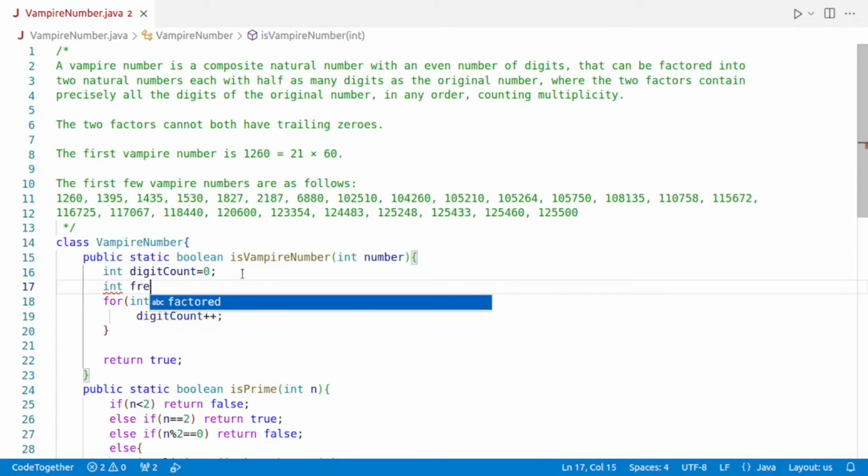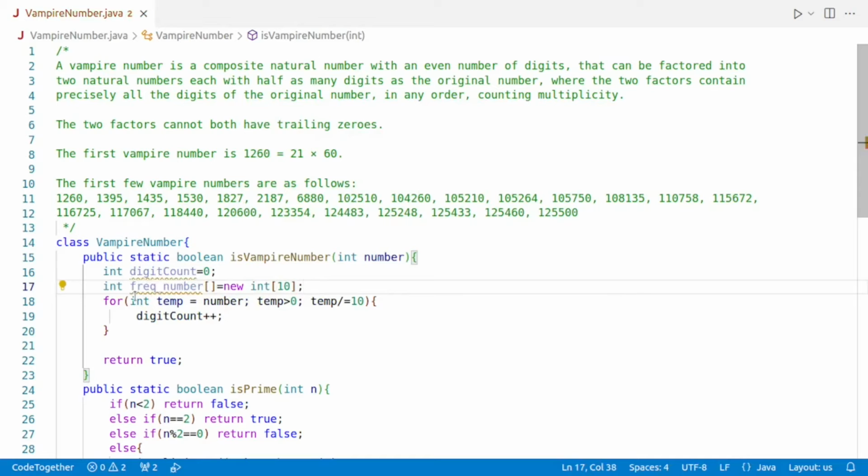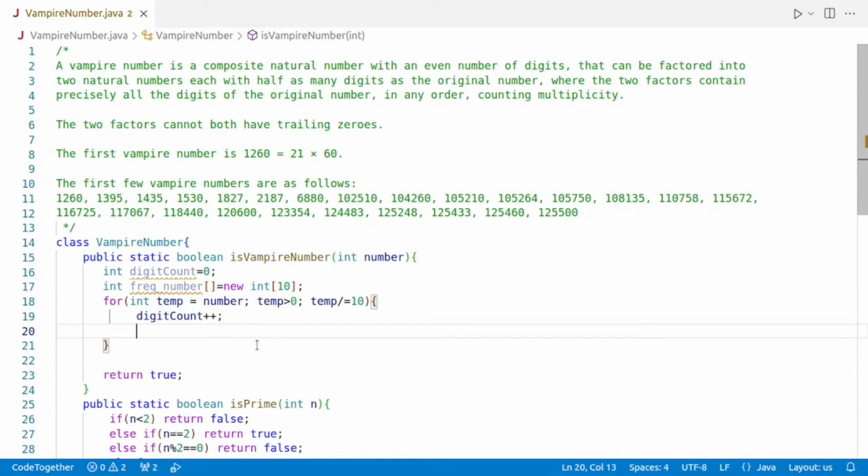So I'll call it frequency of number. This is an array, so there will be a box bracket, and then we'll say new int. There are 10 digits, so we'll say 10. So we have created an array frequency number with the size 10, and the values will be 0 initially. Now what we need to do? We need to count. What I want is that the 0th location of the array frequency number should store the frequency of zeros. The first location should store the frequency of 1. The second location should store the frequency of 2, and so on.